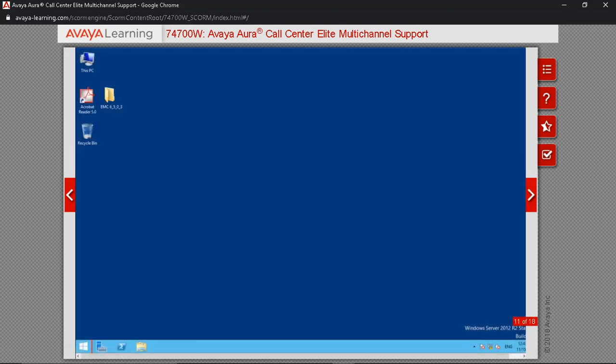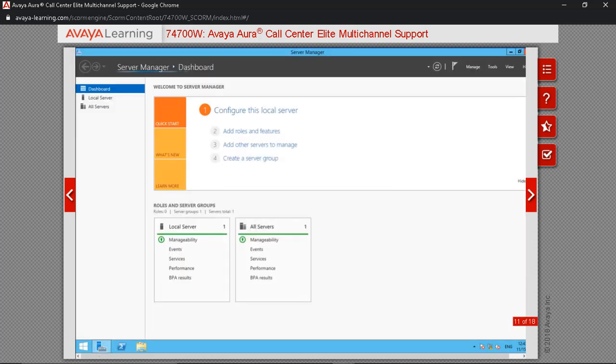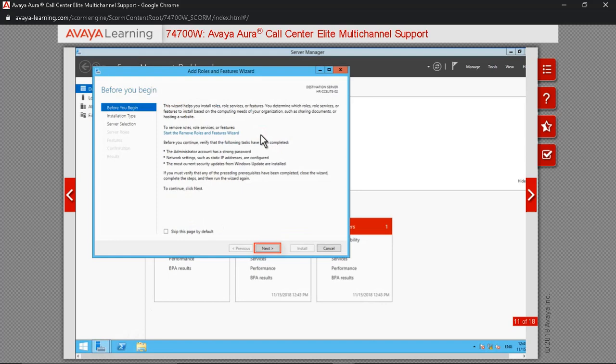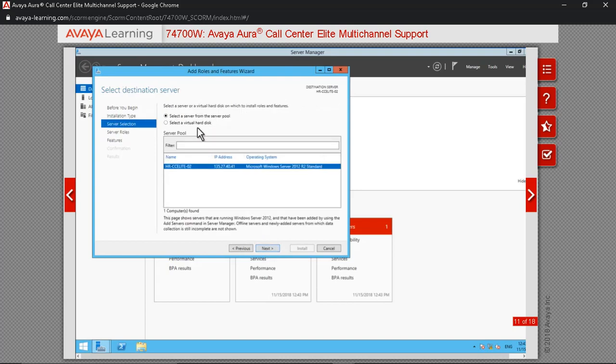On the server desktop, click Server Manager, Dashboard. On the Welcome to Server Manager screen, click Add Roles and Features. Click Next. On the Select Installation Type screen, select Role-Based or Feature-Based Installation and click Next. On the Select Destination Server screen, click Select a server from the server pool. In the Server Pool section, select the server and click Next.